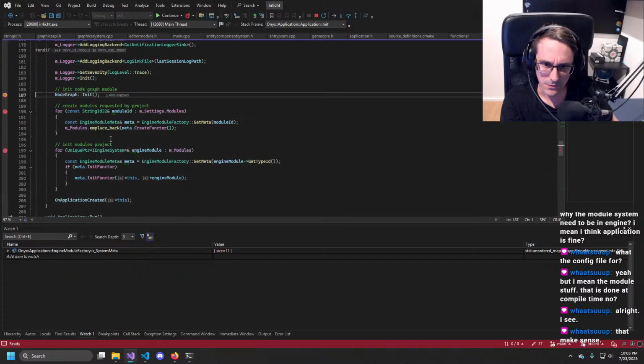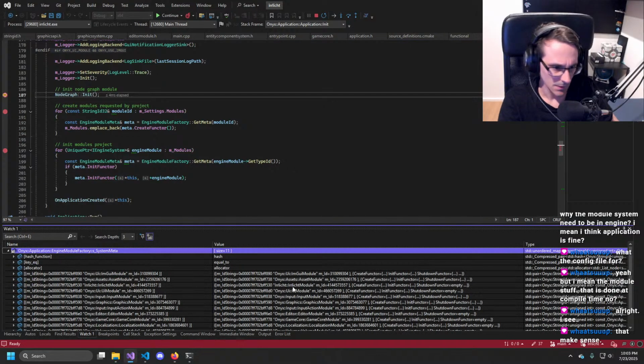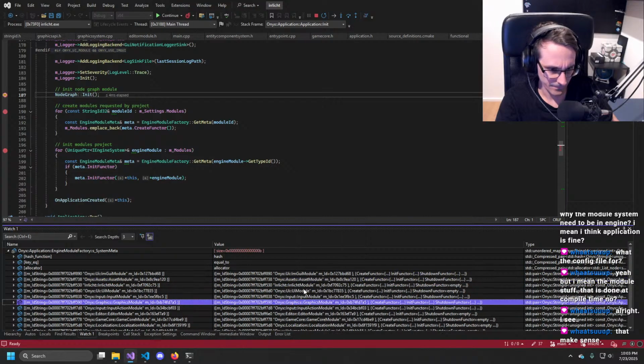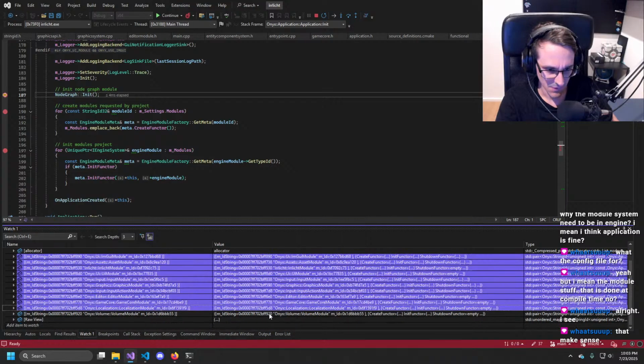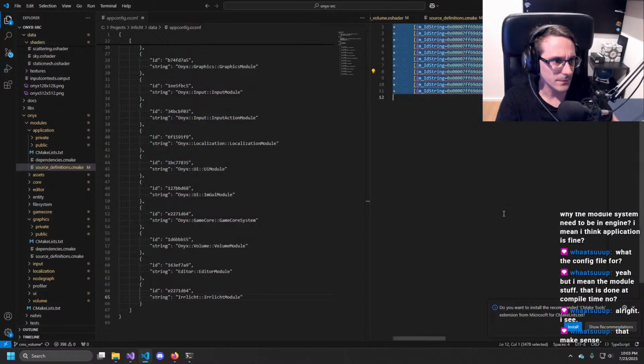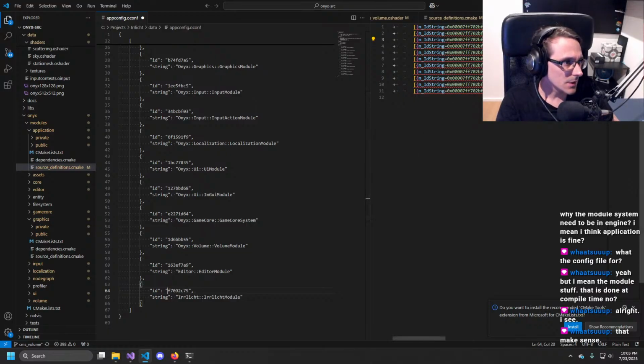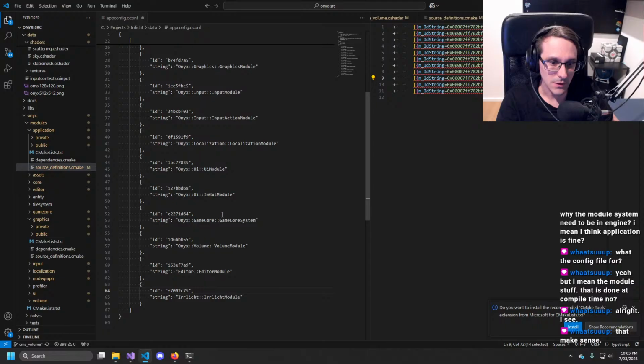Yeah, so I wanted to continue that. Then we do hex again. Take that out, paste that here, and then we have Irrlicht module is now this, and game core module.